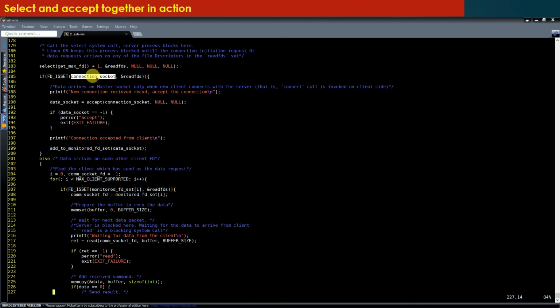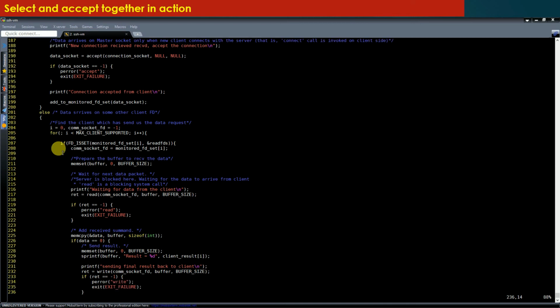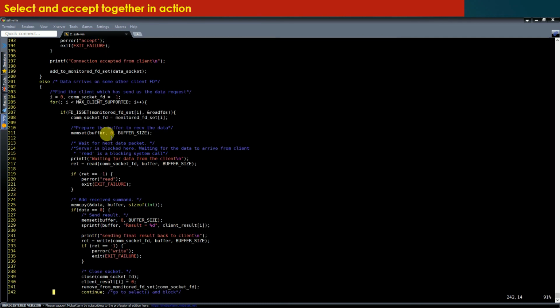So if the master socket is not activated, it means that some communication file descriptor present in the FD-set data structure has been activated. Now the next thing that our server process has to do is to find that particular communication file descriptor which has been activated. So basically we will end up in the else part when some already connected client has sent a data request to our server process. So our server now has to find exactly which connected client has sent the data request to it. This is done by looping over the entire monitored file descriptor set array, and testing each element in the array to see whether that particular element has been activated or not. Right?